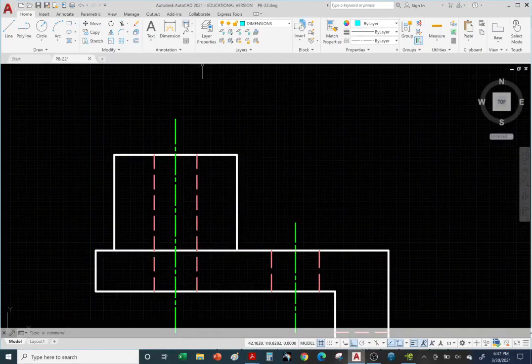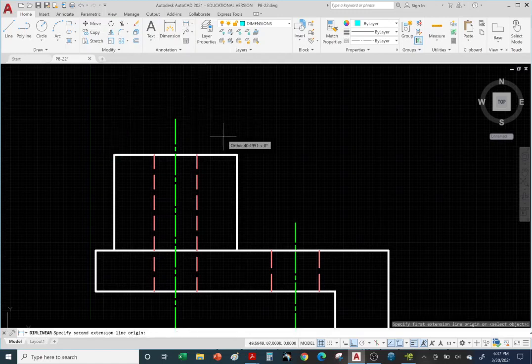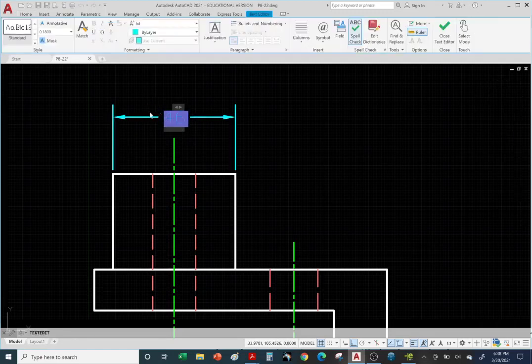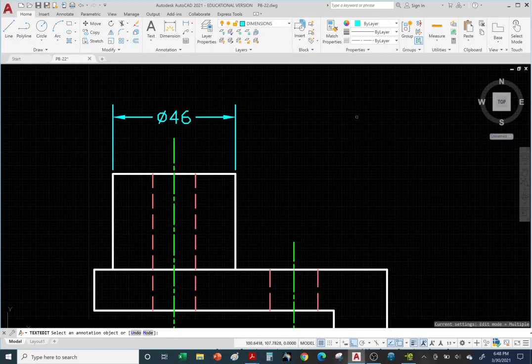Okay, so linear dimension, point to point. There it is, 46. And we're going to double click, and make sure it's blinking towards the front, or use the arrows on your keyboard to go all the way left, using the left arrow all the way left, and we can insert diameter. There it is, and then click out in space to exit. And let me hit escape to exit the entire command. There it is.